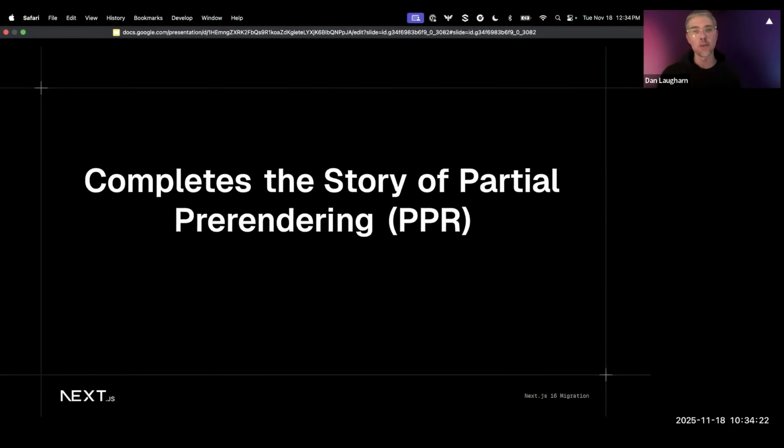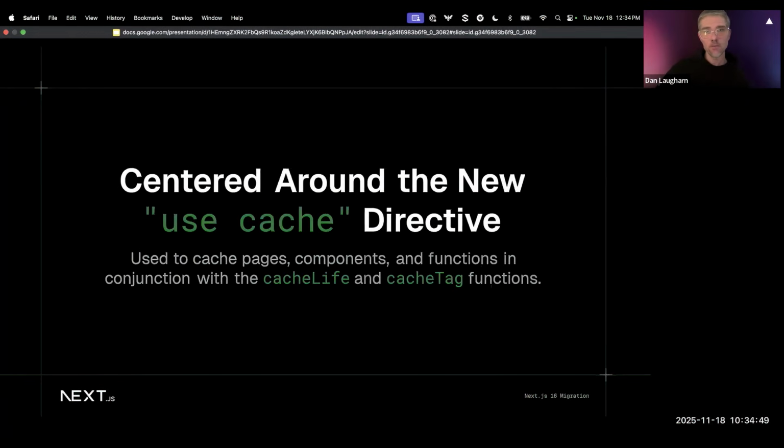So PPR, as we call it, is part of cache components. That initial release in Next 14 paved the way, and we're still using a lot of that same code and that same functionality to power cache components. Cache components is kind of an umbrella concept. It also combines, if you messed with dynamic IO last year, or use cache, which we'll get into, that is part of cache components as well. So it is this all-encompassing idea of how do we get static and dynamic happening simultaneously.